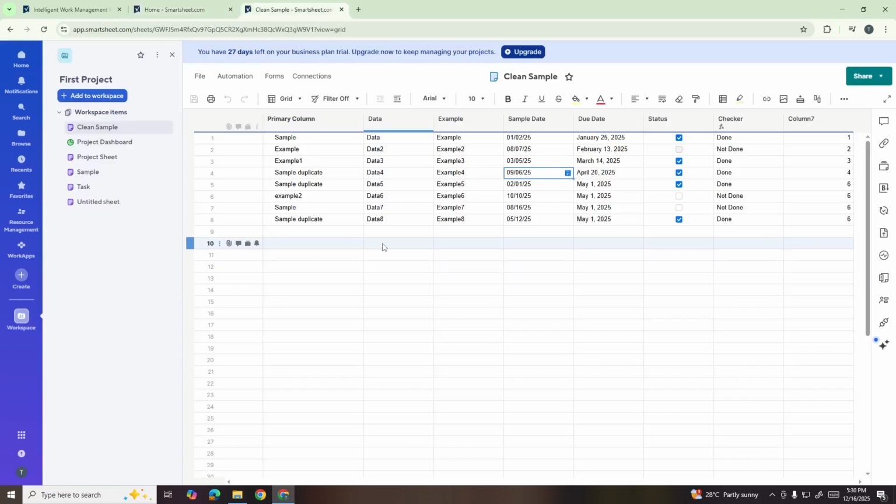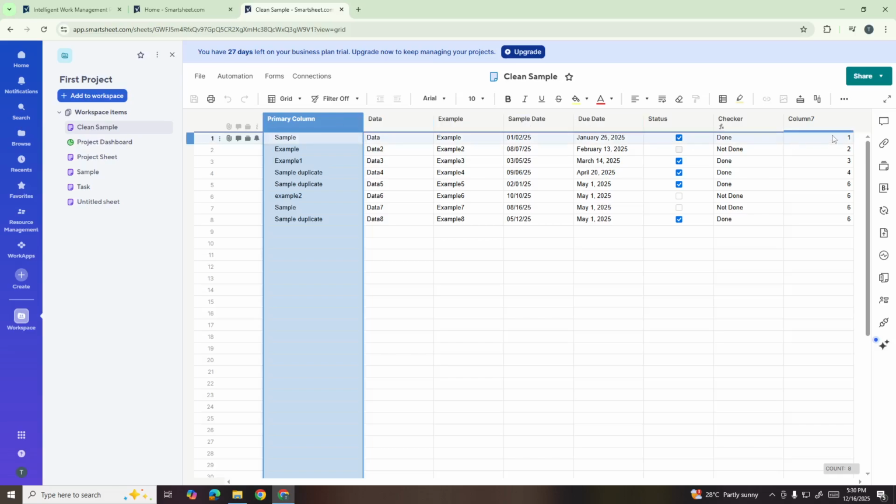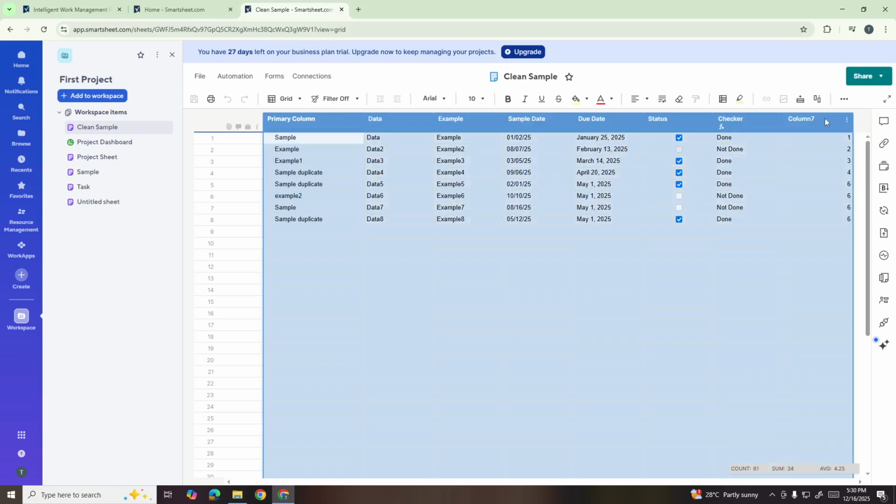Now, once your sheet loads, you'll need to highlight all the columns that contain the data you want to sort by date. This is an important step because Smartsheet will only sort the data you've selected, so make sure you've captured all the relevant information in your selection.